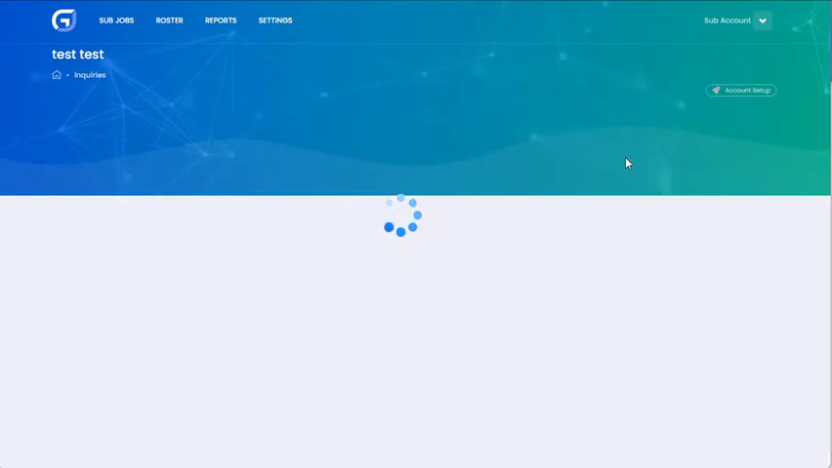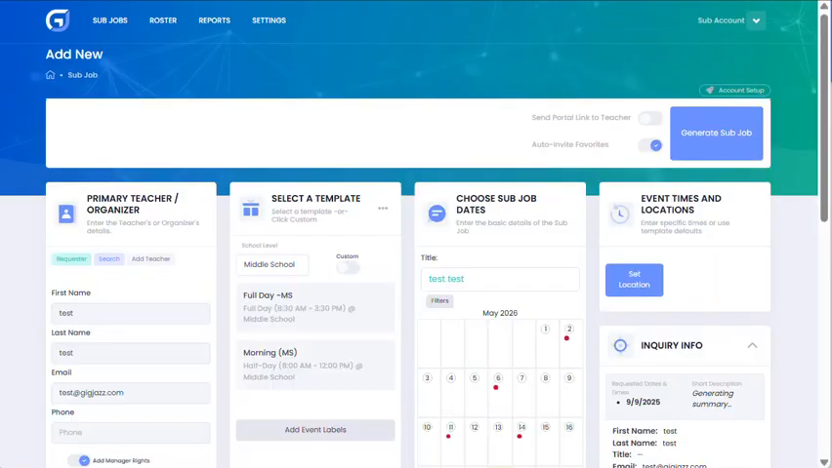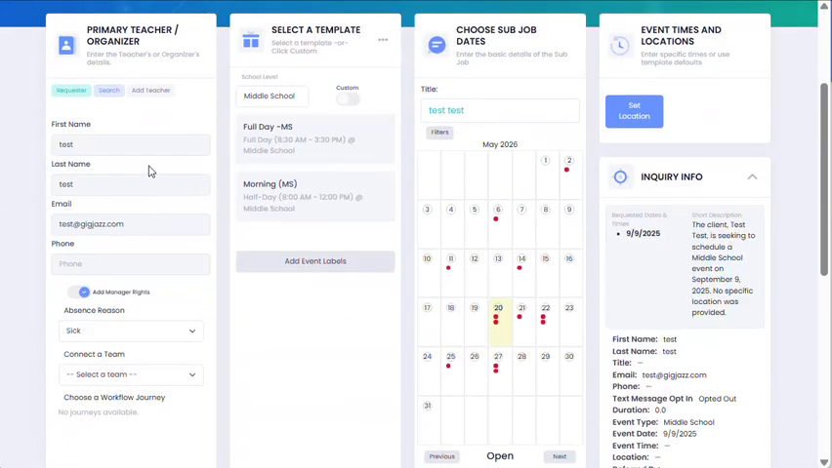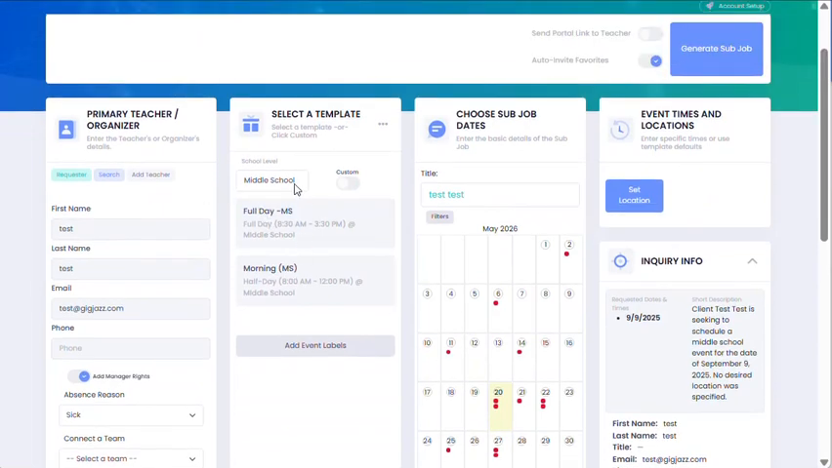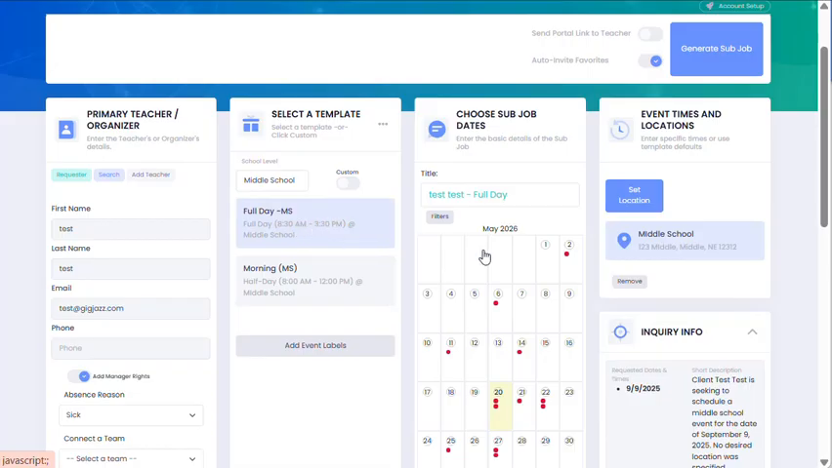So I'm going to create this as an actual job in the system. I can assign it to a teacher, or I can just put it under my name if I wanted to. Since it's a middle school job, I can select a template that we've created for the middle school. Middle school basically either has mornings or full day subs. You can create your own templates and they specify the location and the times for those particular sub job days. So I'm going to choose a full day.